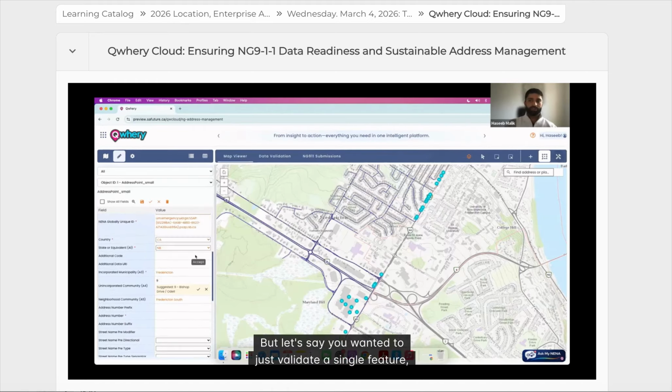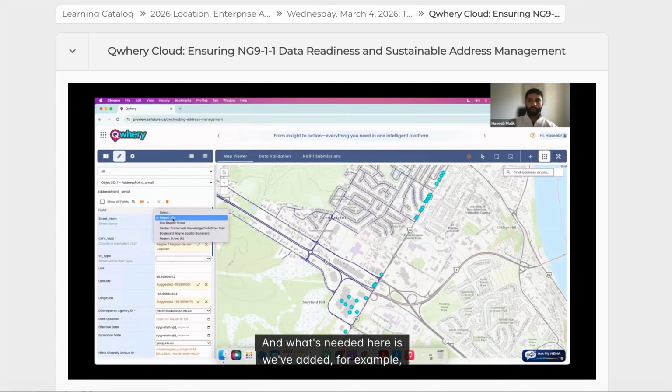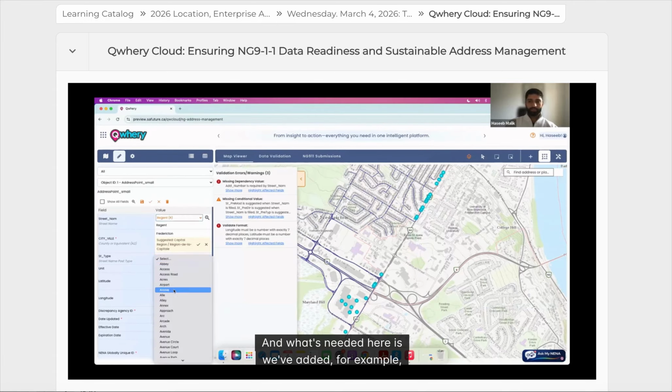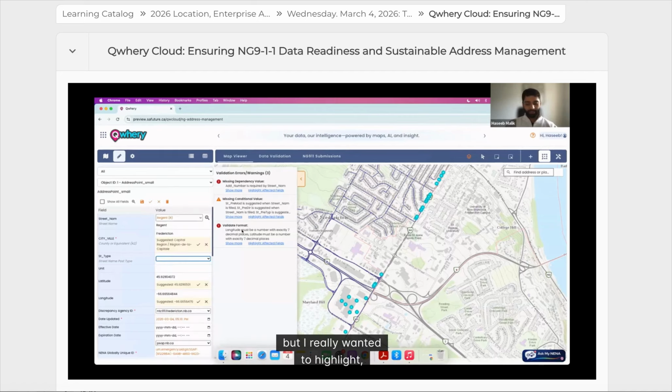But let's say you wanted to just validate a single feature. You also have the ability to validate, for example, this address point. And what's neat here is we've added, for example, the street type. Again, I won't go too much into the features here, but I really wanted to highlight the ability to start from ground zero, build some type of structure that aligns with NINA, and then edit all the errors and validation errors that might come up with your address points.